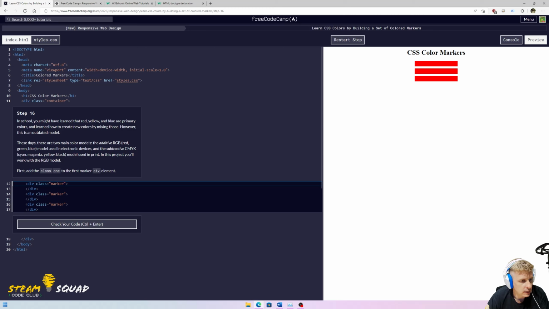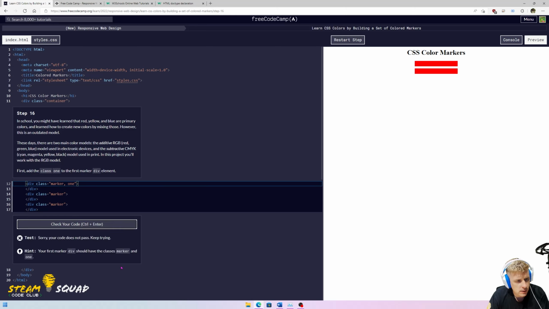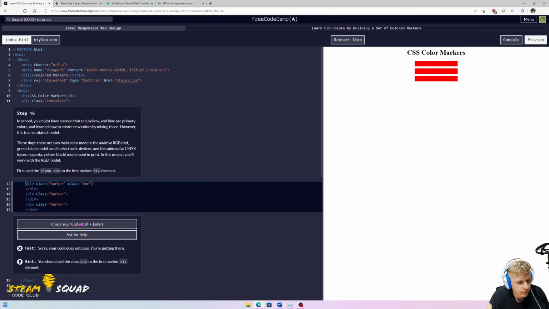First, add the class 1 to the first marker element. Class equals marker, and I think I can do this by putting a comma and 1. So marker, class equals marker 1. No, the first marker should have div classes of marker and 1. Okay, marker. Do I have to write it again? Class equals 1, like this. Add the class 1 to the first marker div element. Okay.